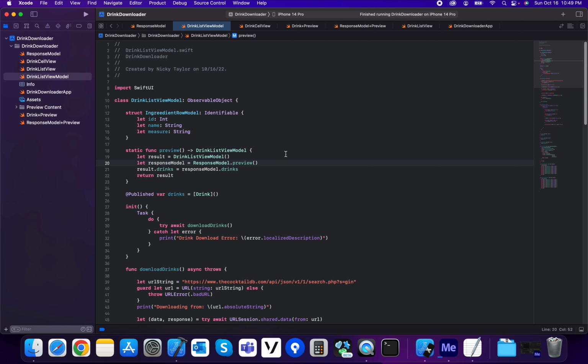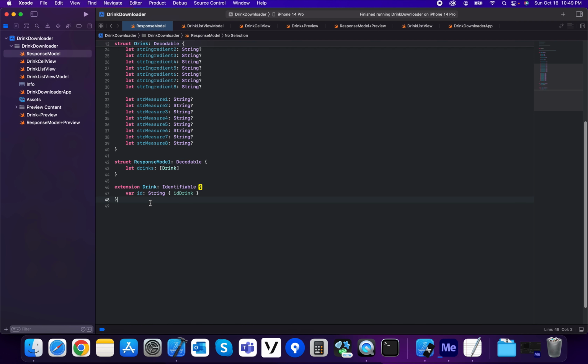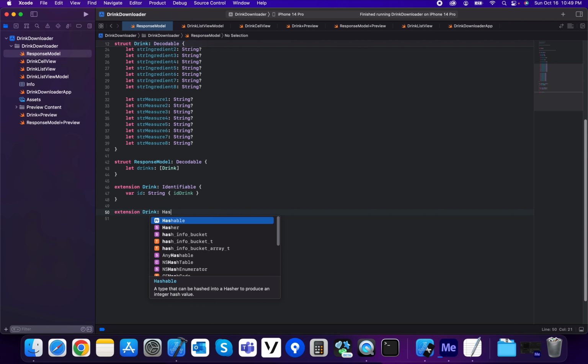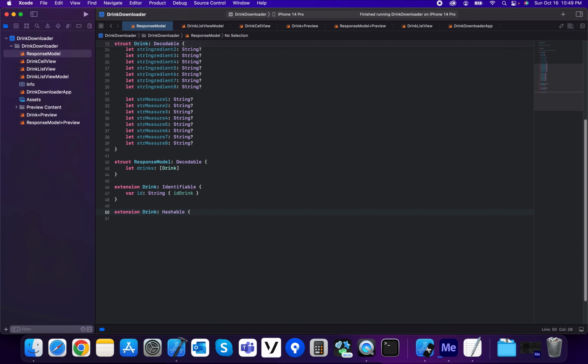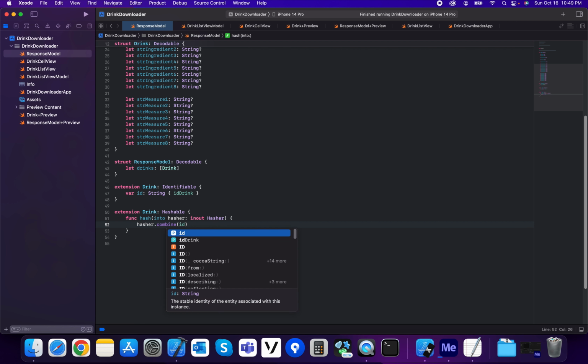So to store them in a dictionary, I'm going to make drink be hashable. So I'm going to go to response model. I'm going to say extension drink hashable. And I'm going to make the hash function hash into hasher. I'm going to say hasher.combine. And I'm just going to do the ID, which is ID drink.